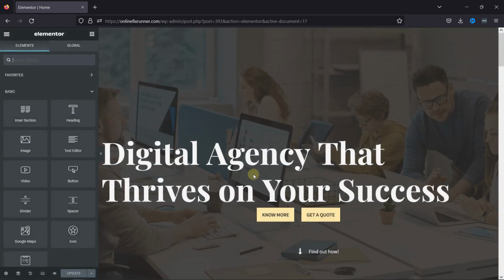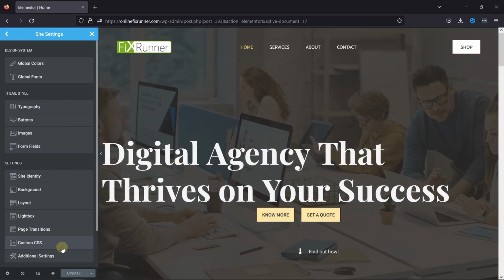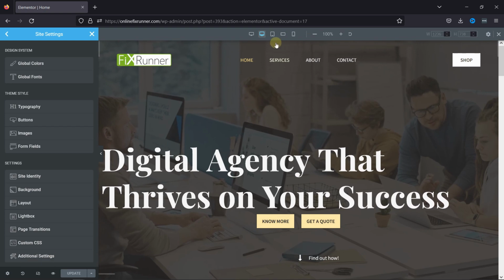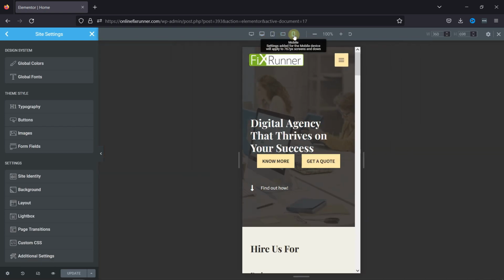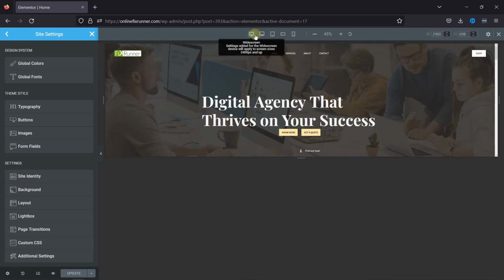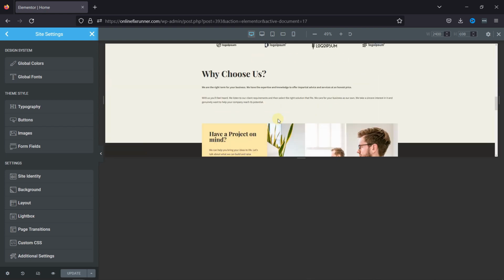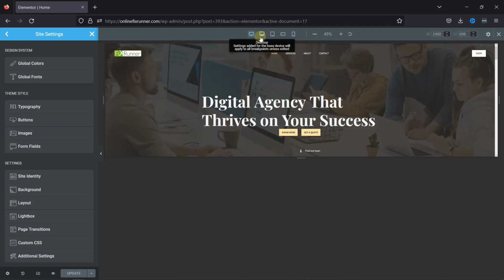Now, once done, move back to the responsive mode. You can see the additional breakpoints added here to this bar. You can check your site on various devices that we added. And this is how easy it is to add additional breakpoints in Elementor.